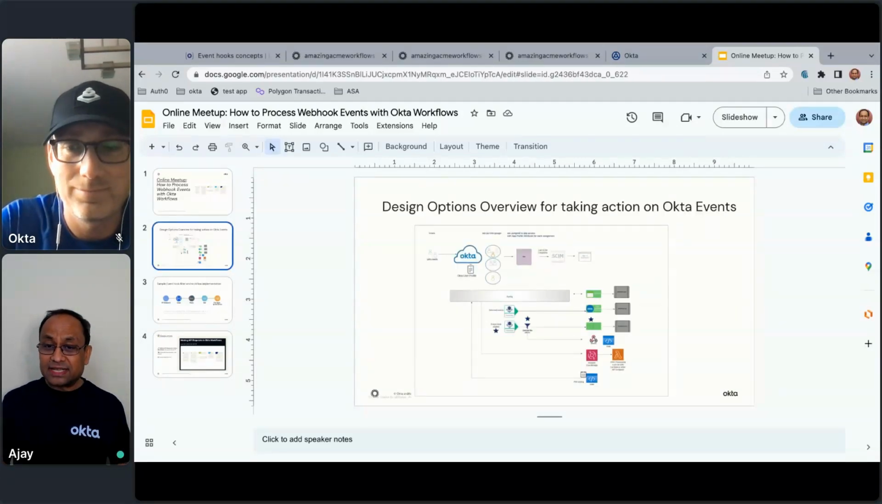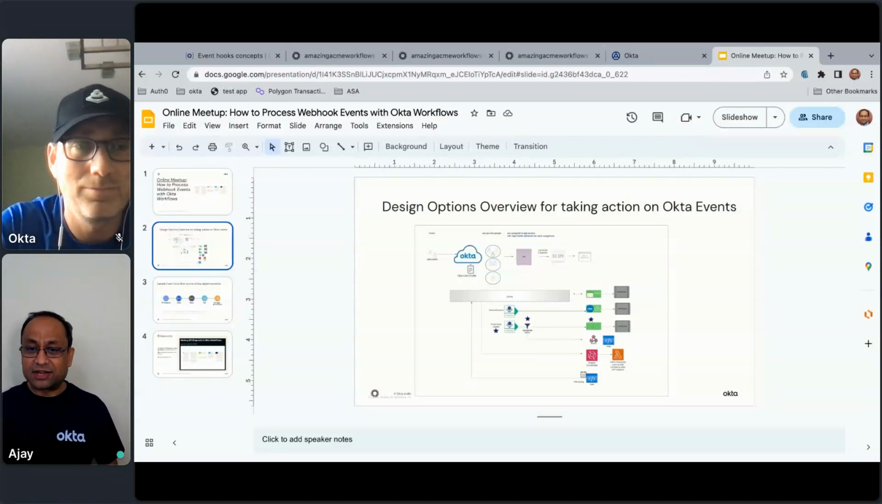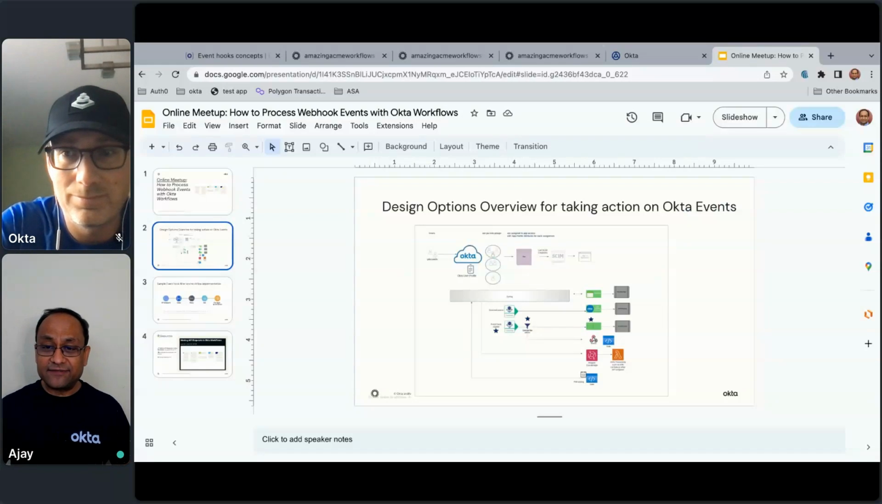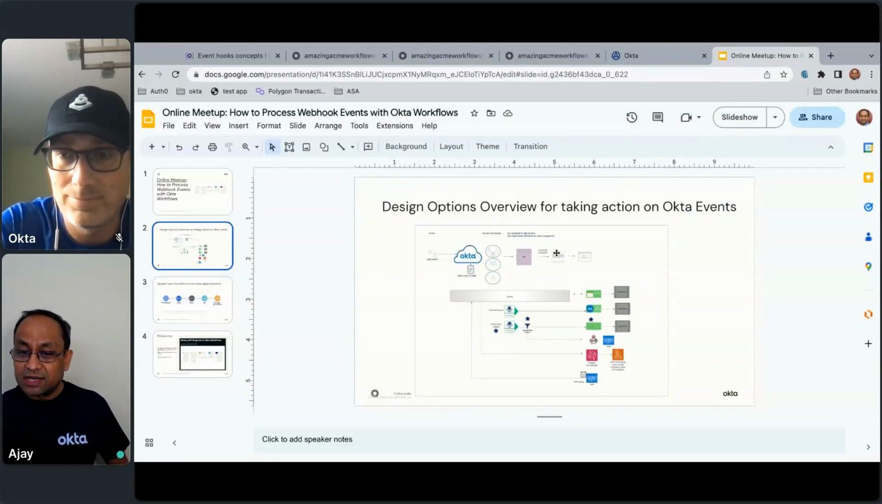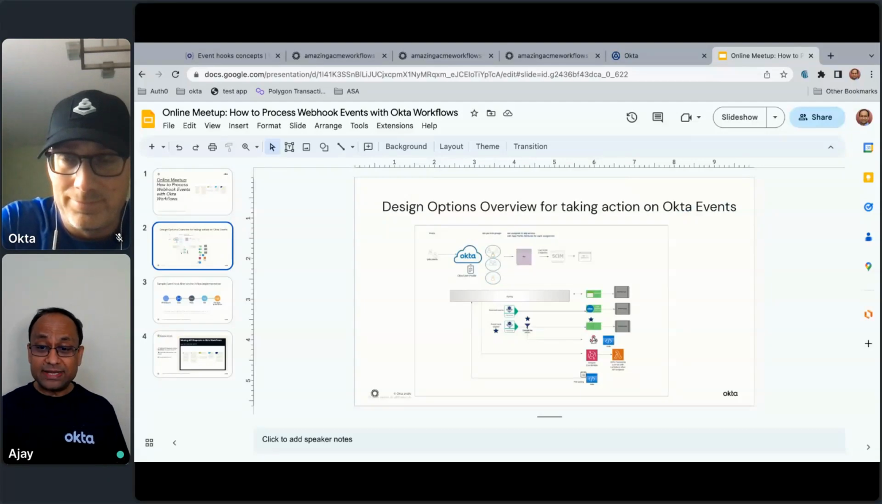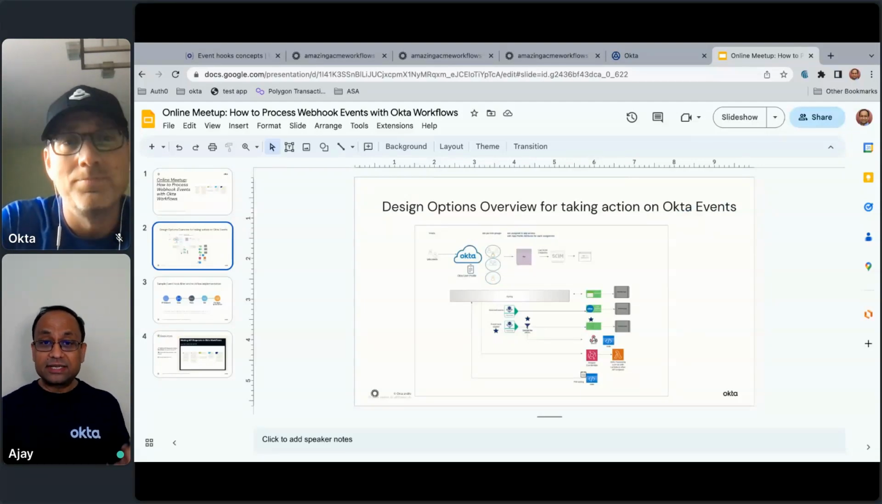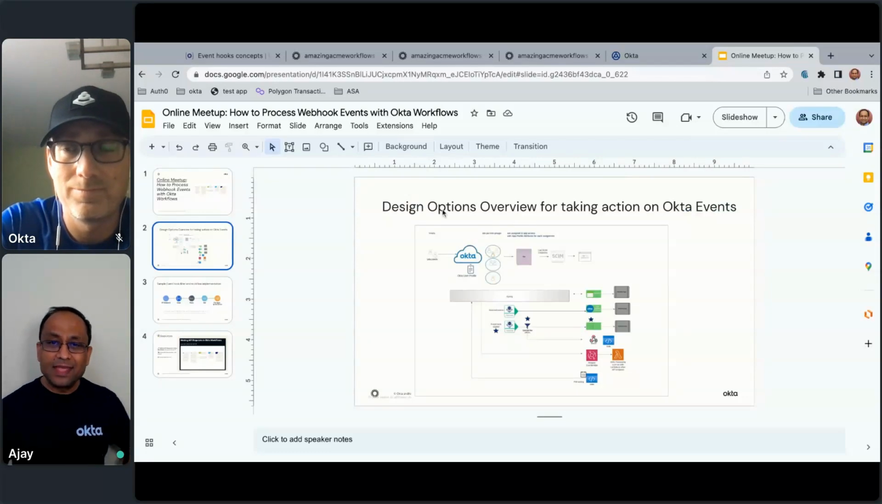Now, I will come back to this slide later if we have some time to talk through different design options for taking action on Okta events. But what we're really focused on today is one particular path. We're going to register an Okta Workflows API endpoint with Okta for application assignment events. So let's jump right into the product.